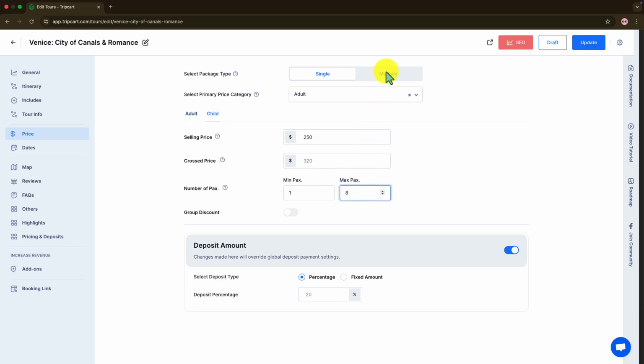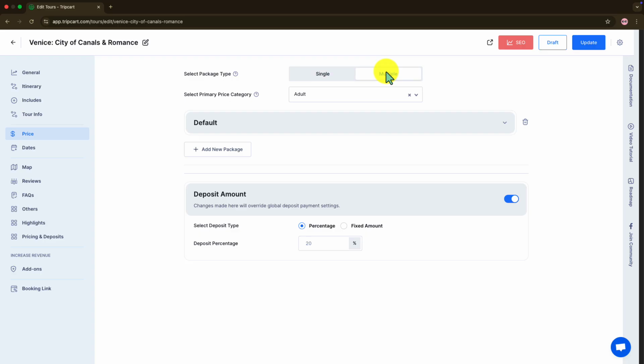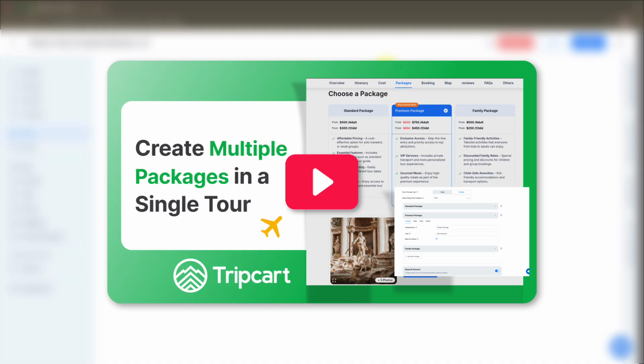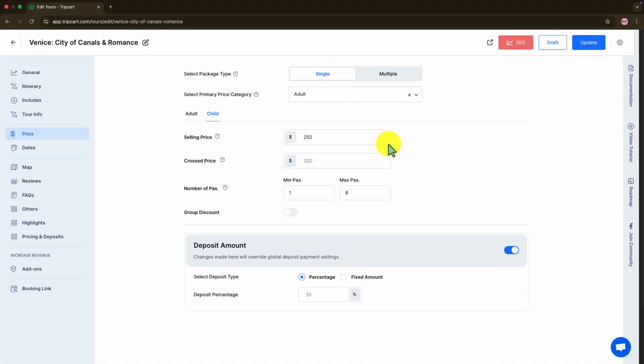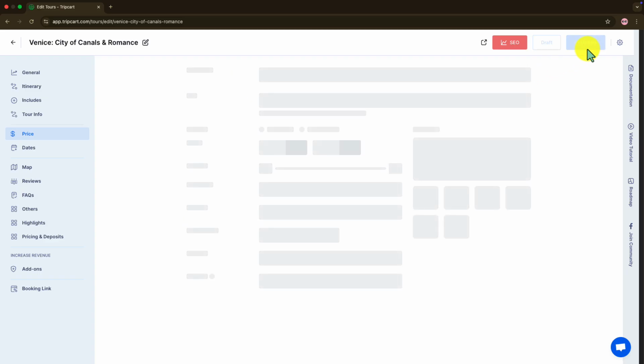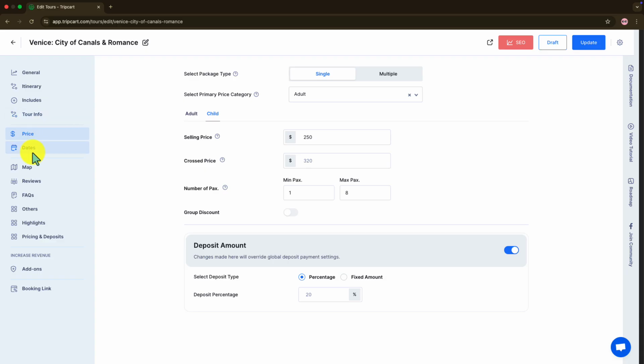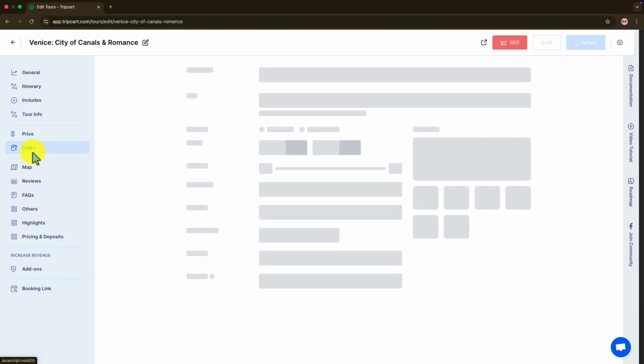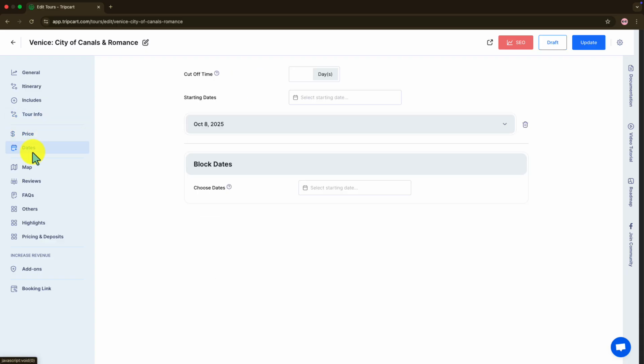Here, you can also create multiple packages for the same tour. We have a tutorial video on this called How to Create Multiple Tour Packages, which shows exactly how to do that. I'll leave the link in the description. Once pricing is saved, you can also update. Now open the Dates section. Tripcart also automatically updates when switching between sections.